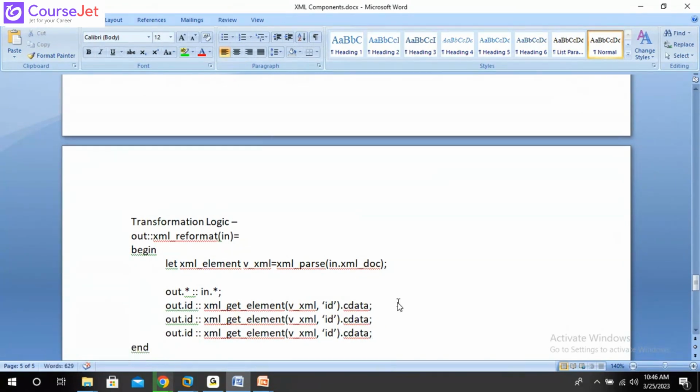So we have other columns, right? Where you have the title and author. So we can do it for the title and author. Instead of ID, we have to give title, and here also we can change this to author. So this will get the ID tag content and store it into the ID field in the target. Okay, clear?